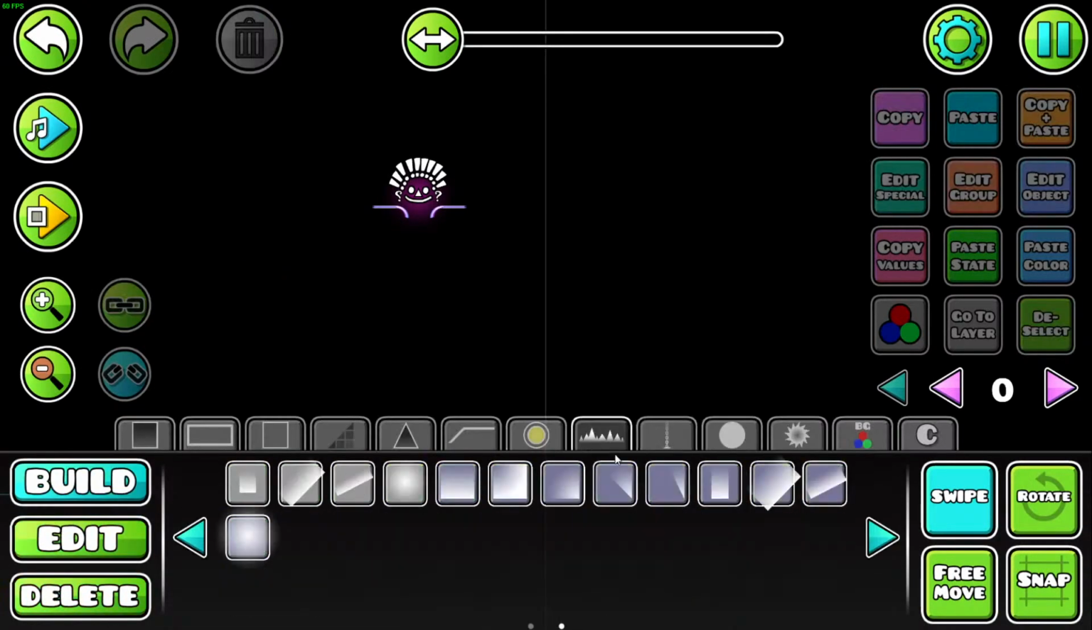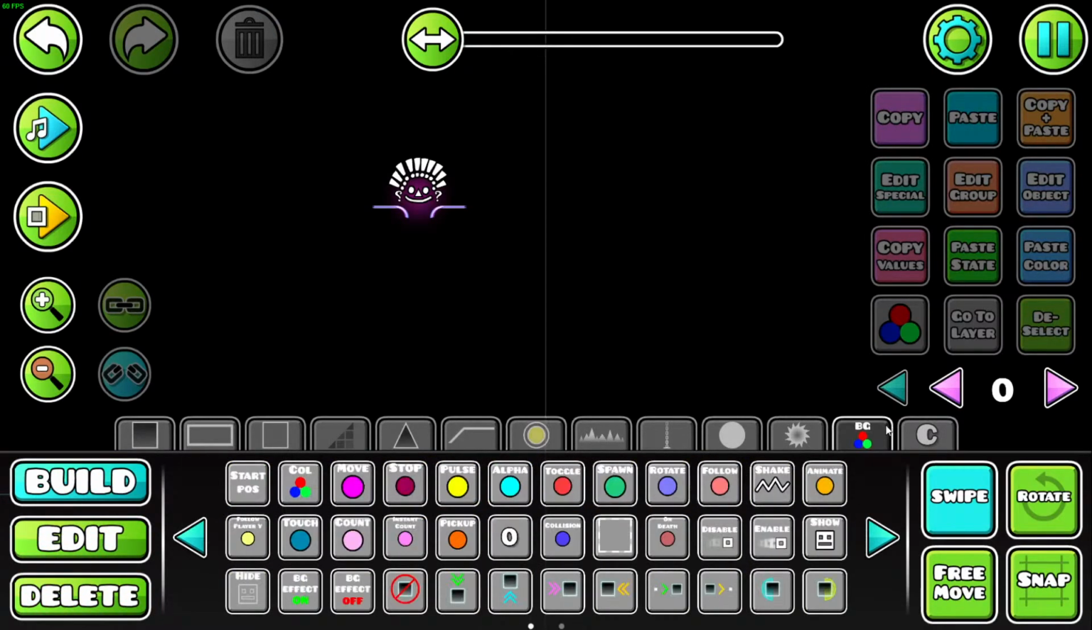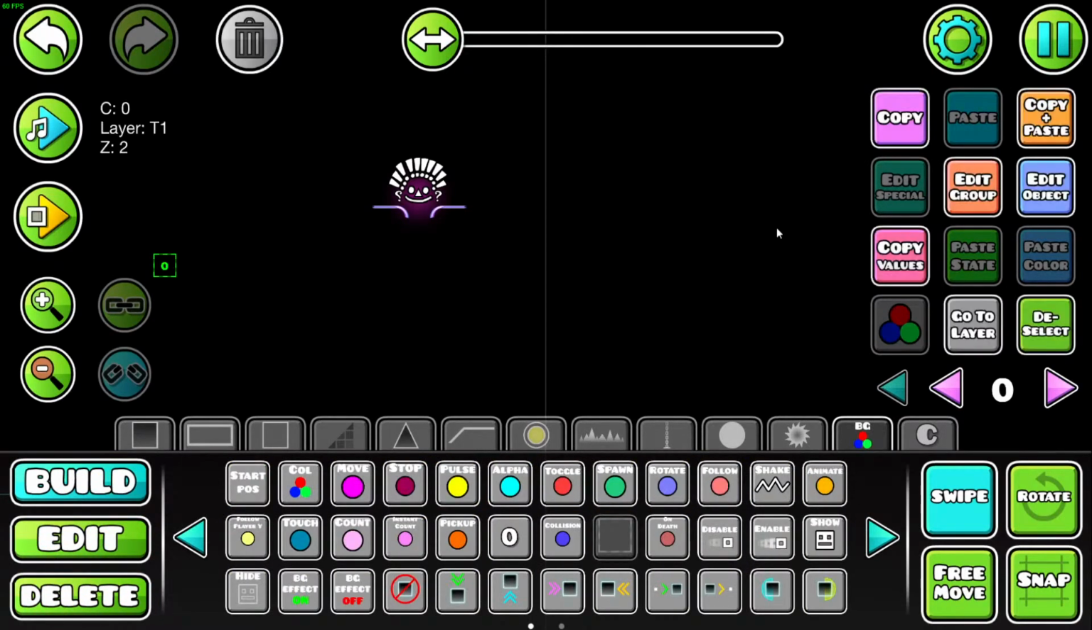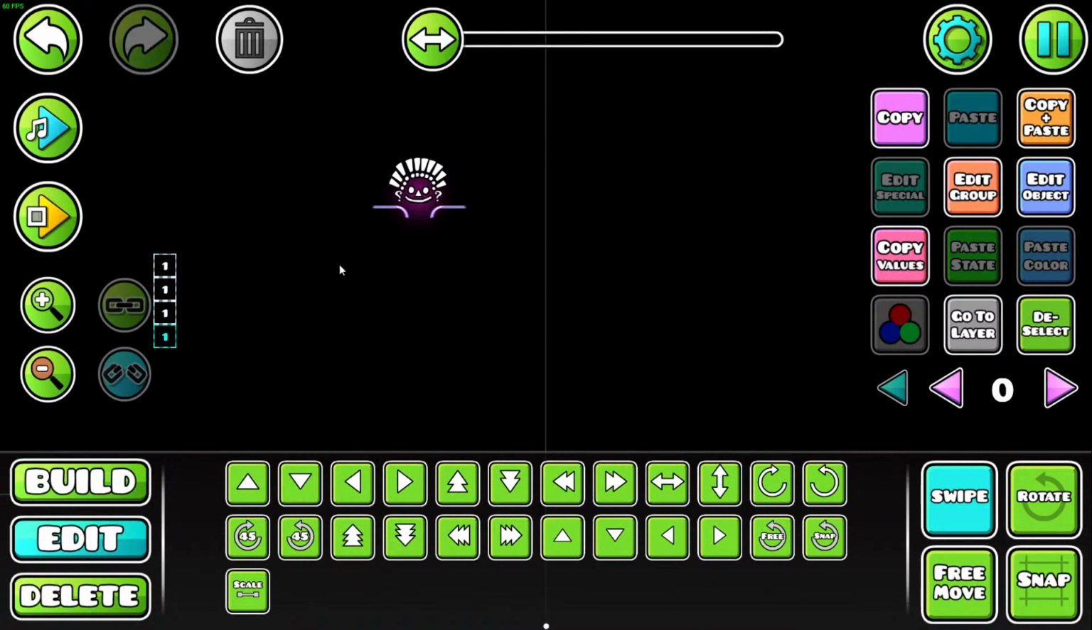Or her. Or it. Or them. So if we use block ID 1 for the ground. We'll make a little area, make a little box. Oh, why is it not copying the... That's weird. Okay, let's just copy this.